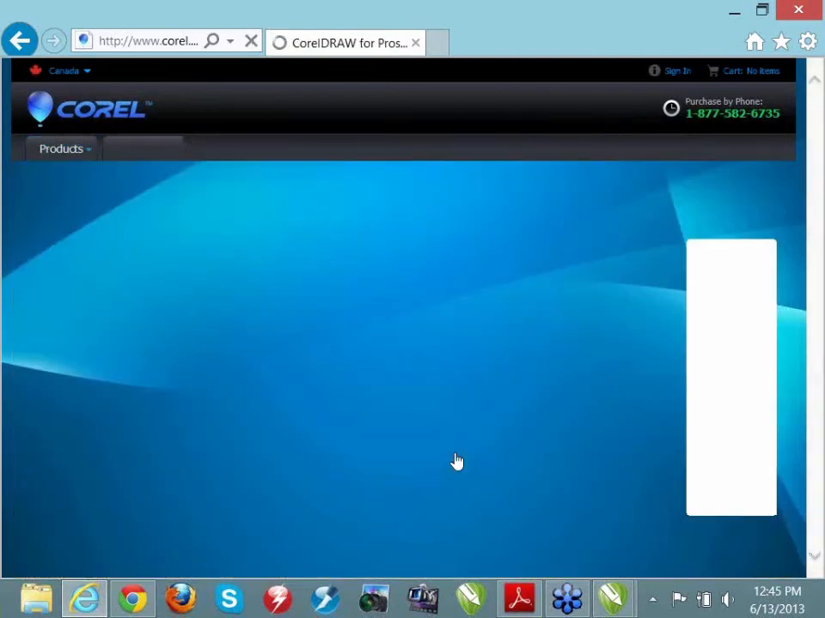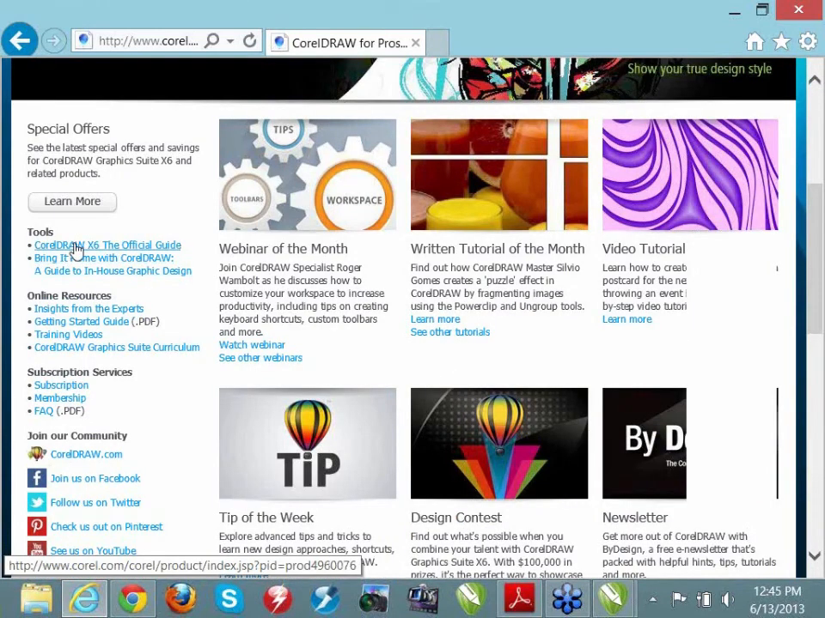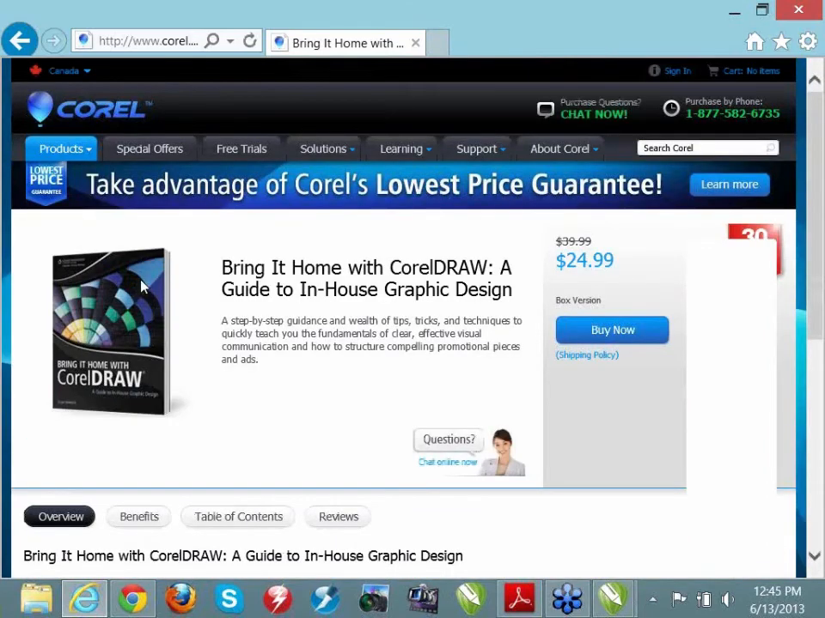If you click on this link here, a couple things I want to point out. First off, the official guide is an 800-plus page book on CorelDRAW that goes into quite a bit of detail. Bring It Home with CorelDRAW is the book that I've published, 250 pages. It is tutorial based and it is non-version specific. I talk to users that have CorelDRAW 3, X3, 4, 5, and 6. So it's very easy to follow.